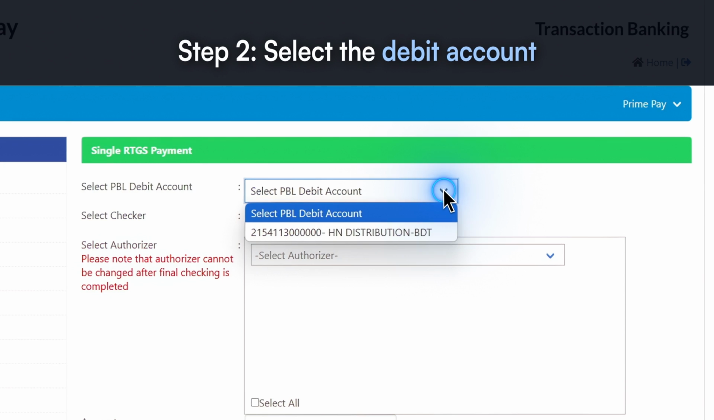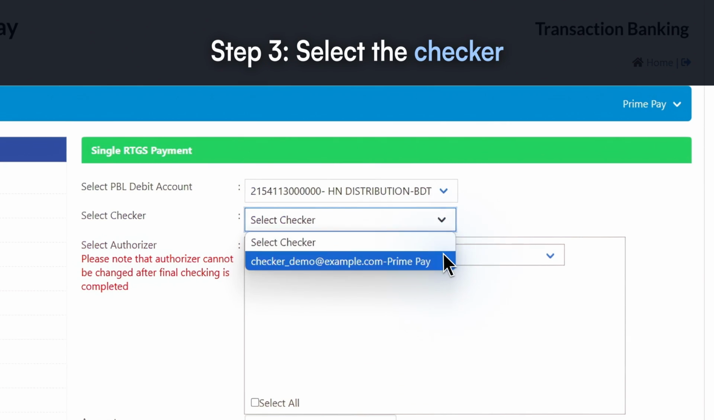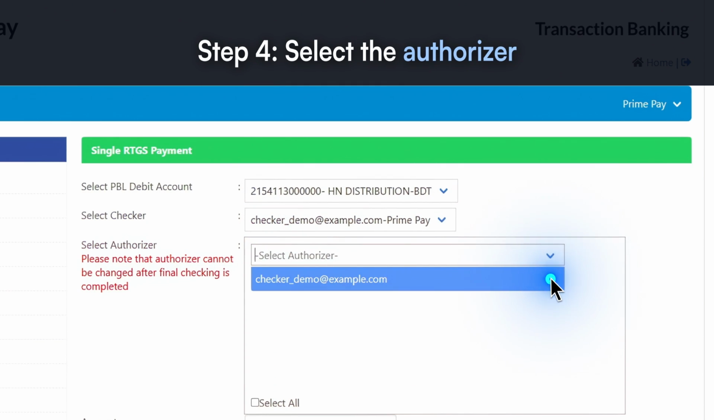Select the account from which you want to send the money. Next, select the checker for your transaction. Then select the authorizer for your transaction.